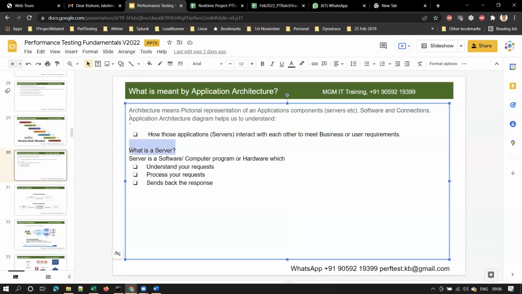And what is meant by a server here? A server is a software or computer program or hardware. I heard there was an interview question like this when someone was attending an interview with 3 years of experience, not my students by the way. One of the interviewers asked: what is meant by a server? He or she could not answer that question. Basically, a server is a software or a computer program or hardware which understands your request, processes your request, and sends back the response.